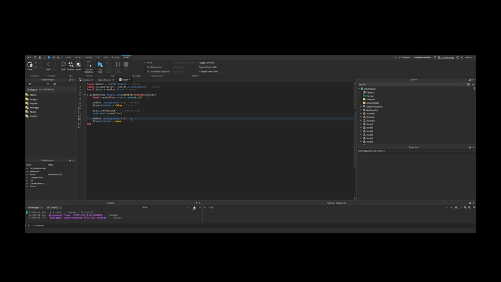Basically, now we have discovered our variables. We've discovered how to change properties, which is all of this. We have discovered functions, which is this. We have discovered events, which would be this. We have discovered connections, which would be this.